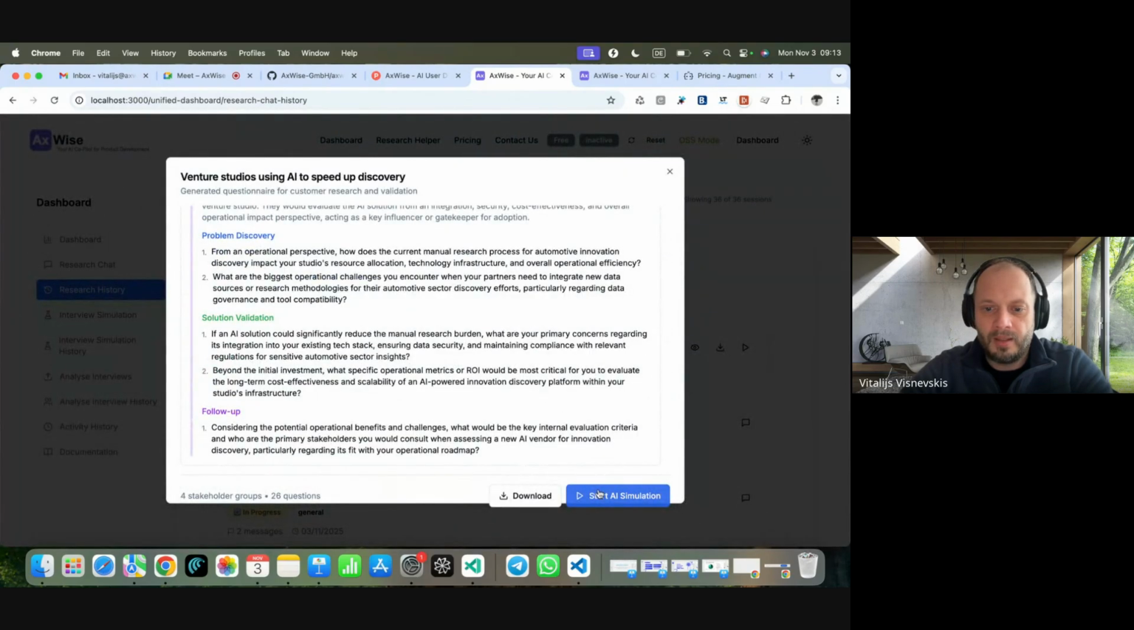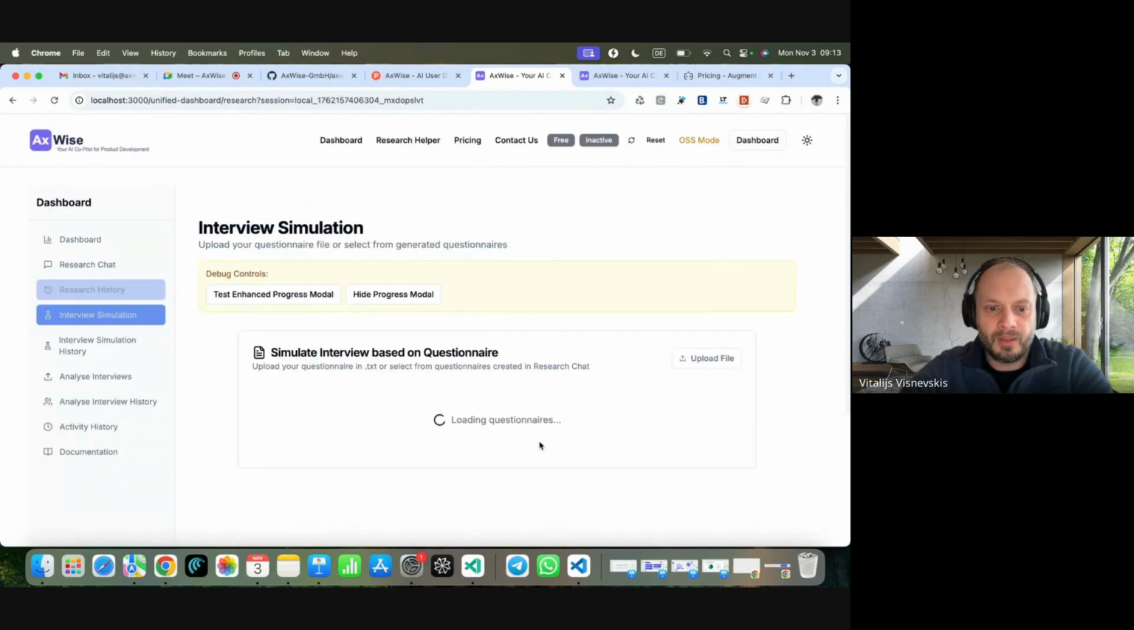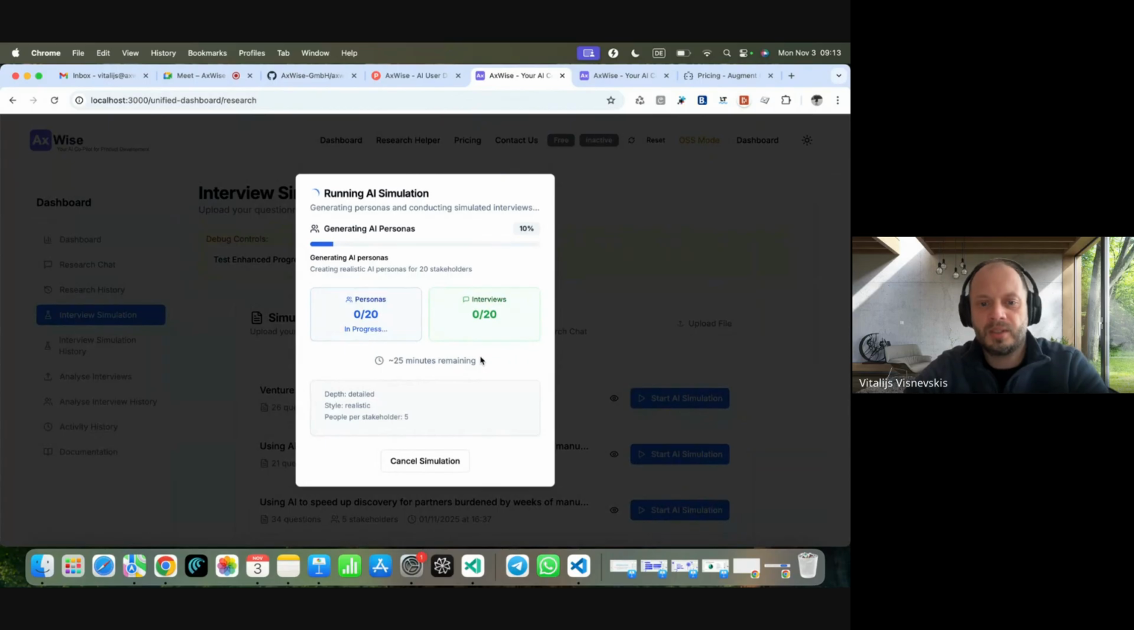So let's start the simulation itself. It will create 20 interviews within about 4 clusters, because usually it's 5 people per stakeholder. And it's running on my machine. You can do it by yourself.